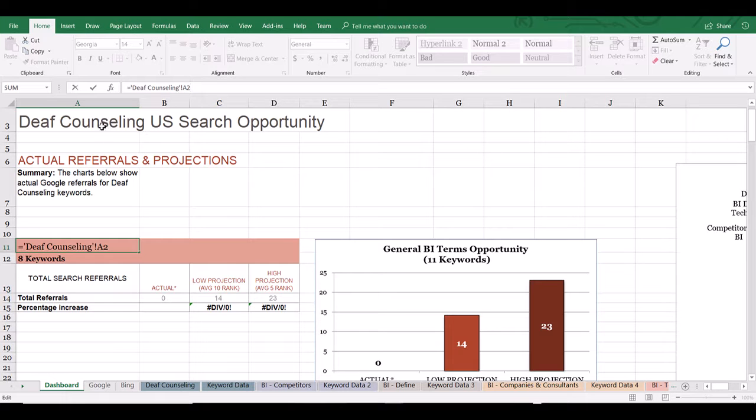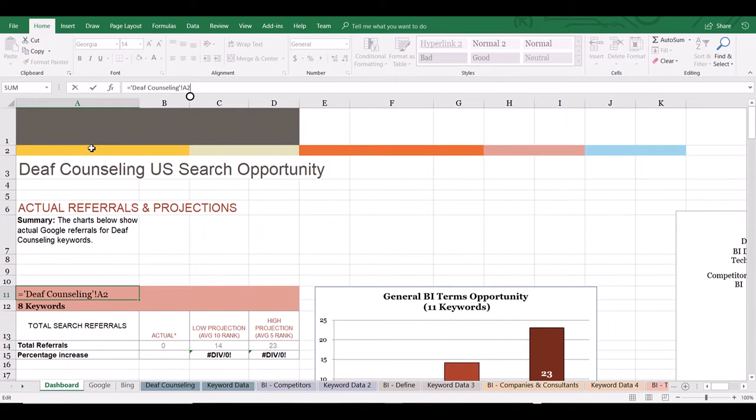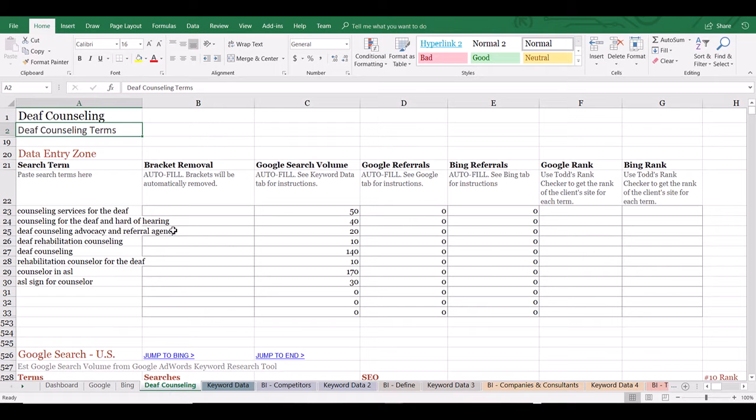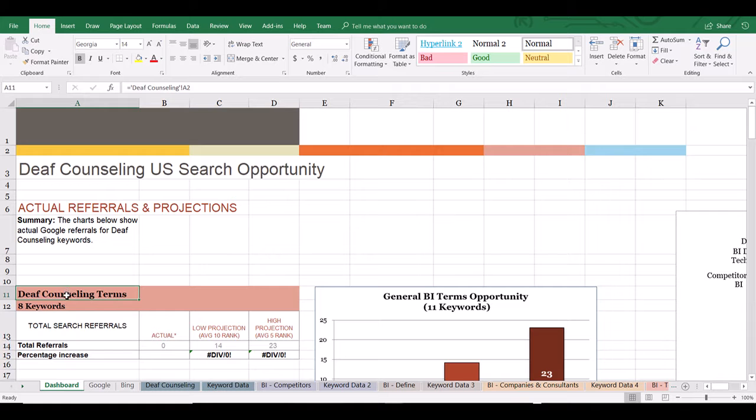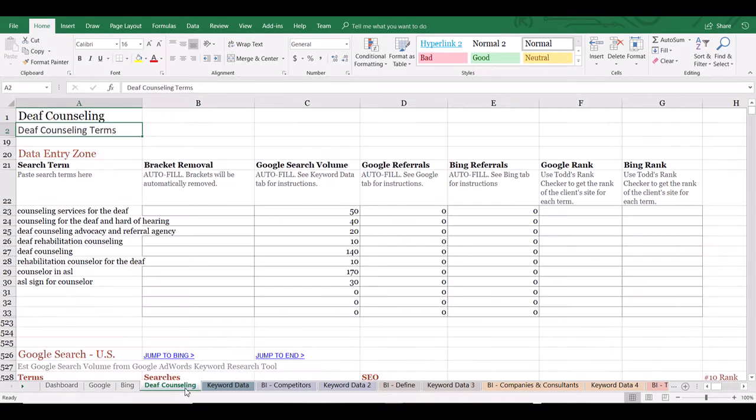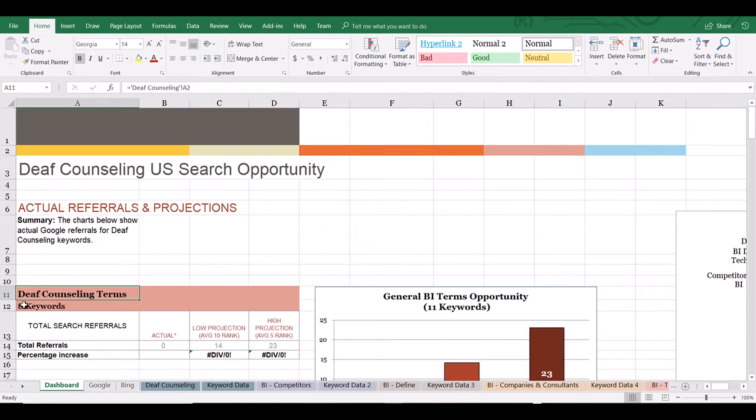So it is picking it up directly from A2, which is the Deaf Counseling sheet. If you go to Deaf Counseling and go to A2, this is the term which is being picked up over there. So this is Deaf Counseling terms. Here you don't have to do anything. All you need to do is make sure that in this tab the name on the second row is the right name for that specific sheet, and it will be populated over here.